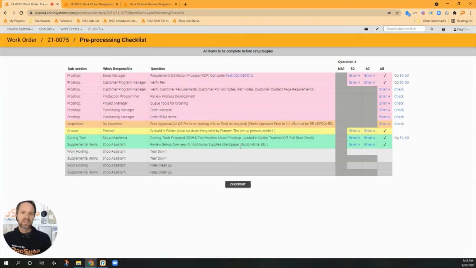So this is a completely configurable checklist. It's very, very useful to make sure that everything is prepared. When companies use this properly, they often will see setup times be reduced by as much as 50%, because everything is dialed in and that setup can proceed as smoothly as possible.